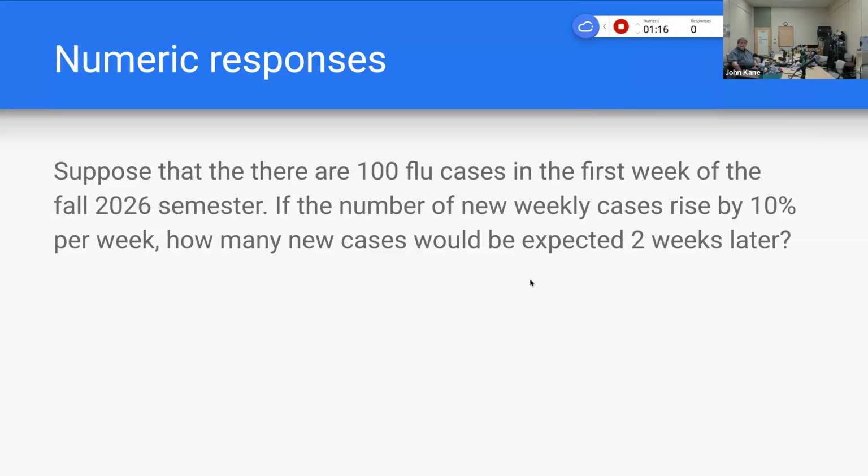So there's 100 now, and let's say it sticks around for a couple of weeks. So one week later, they'd have 110. Then it would be 10% more than 110, which would be 1.1 times that, which I think is 1.21. So just 121.